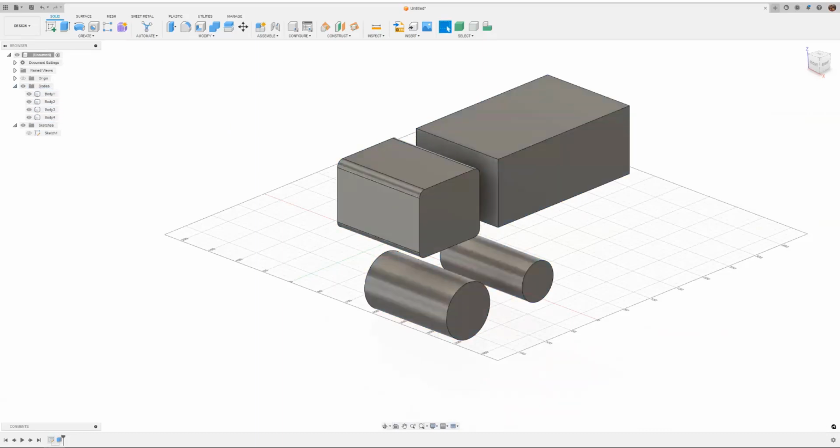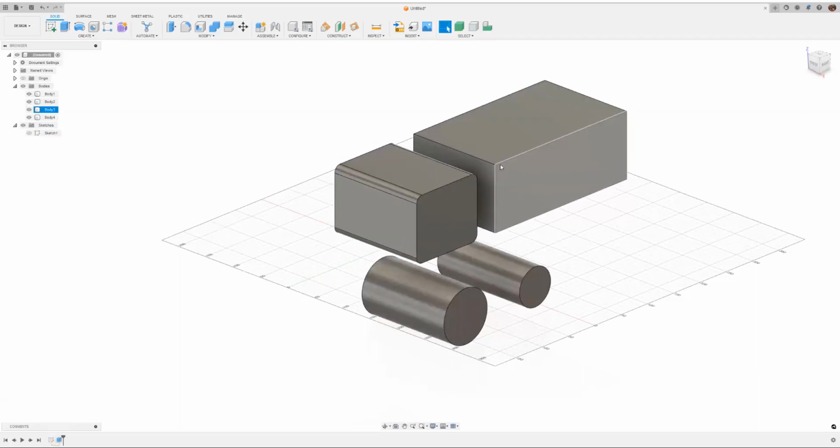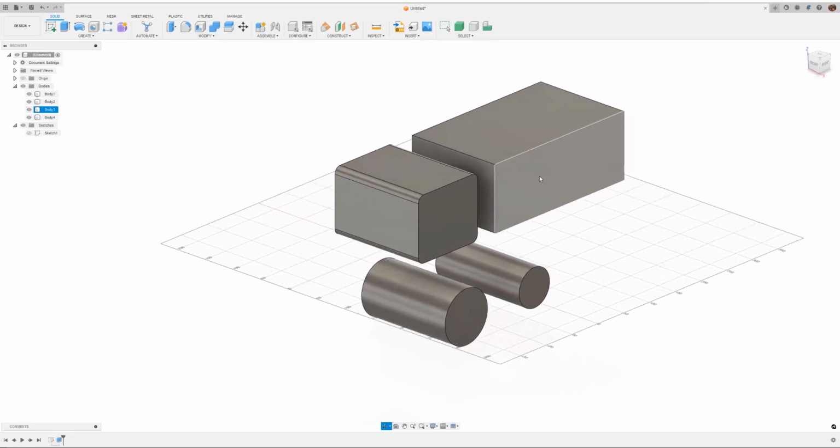Also, you know that we have a timeline at the bottom of Fusion 360, and you can see 2 different commands we used. Firstly, we created a sketch, and then we used the extrude command to make these sketches 3D models.